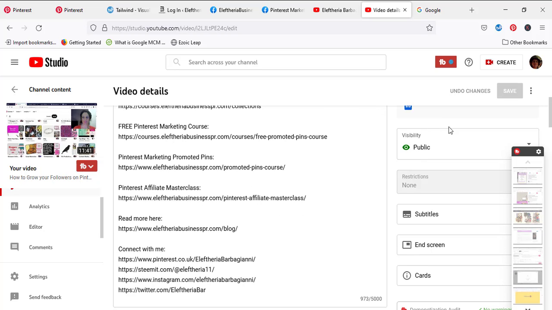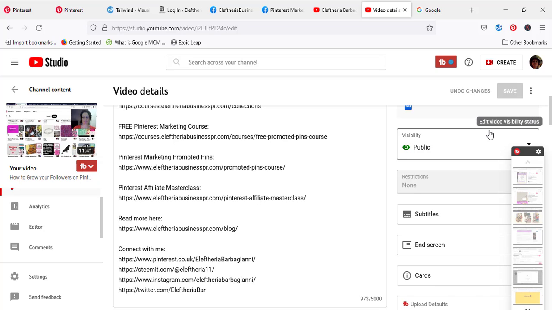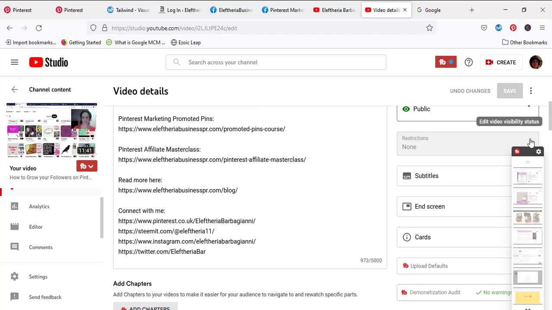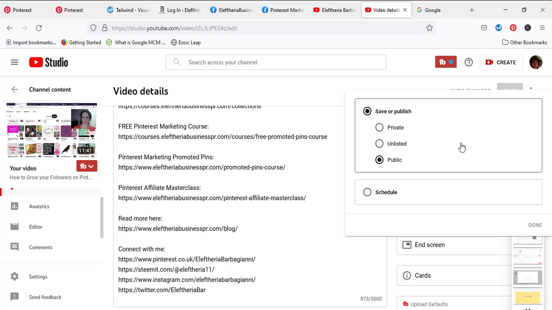And we go here, you see visibility, public on the right hand side, and you can click edit video visibility status here. So when you click here, sorry, it's a bit slow. There we are. So you have here private, public, so you can tick here and then save the changes.